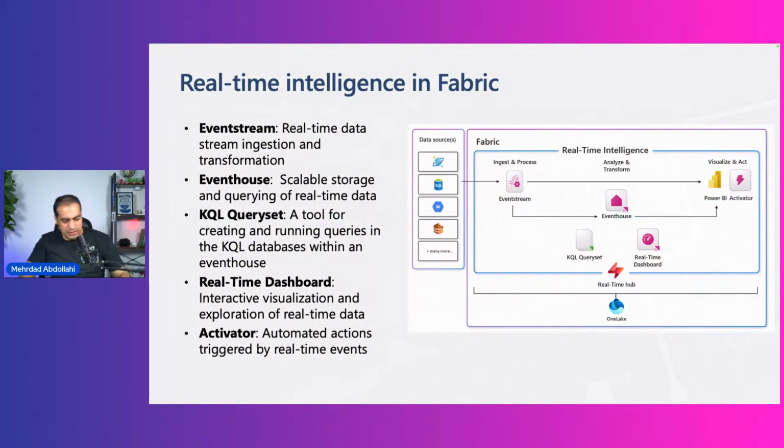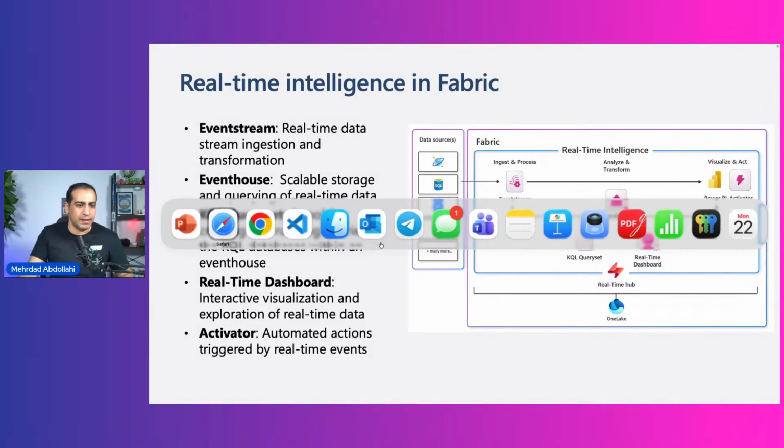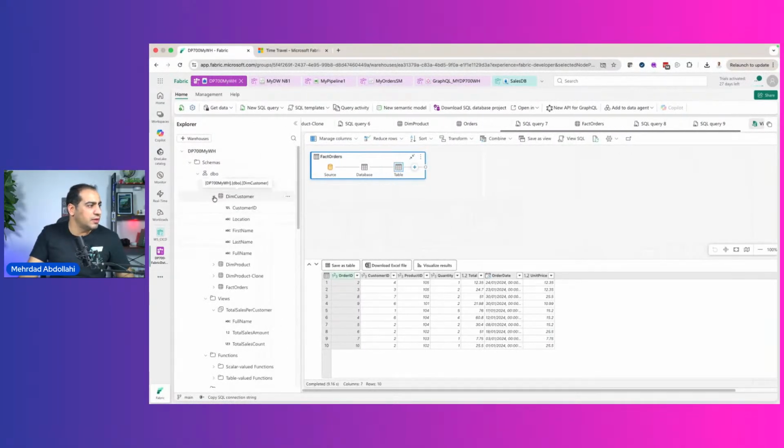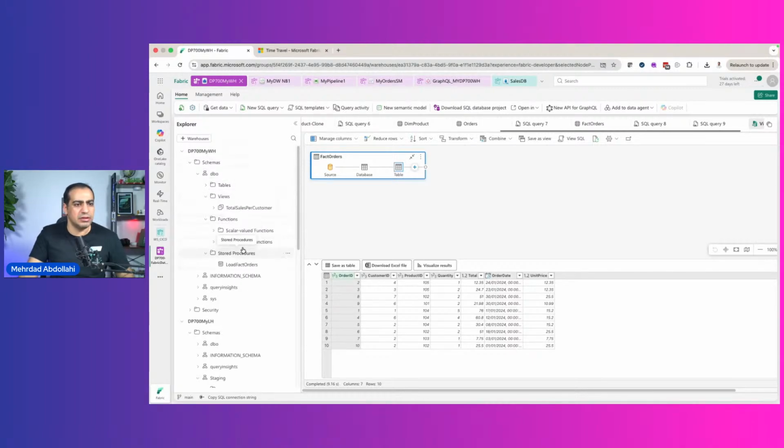Yeah, it seems we are moving to Real-Time Intelligence in Fabric. Let me check that we are not missing anything in the data warehouse. So, what time is it? How long have we been live? For 2 hours. Okay, there are some comments here. Let's read some comments before we jump into Real-Time Intelligence.